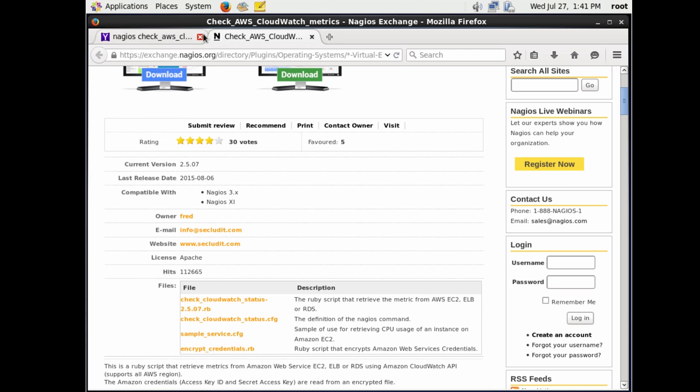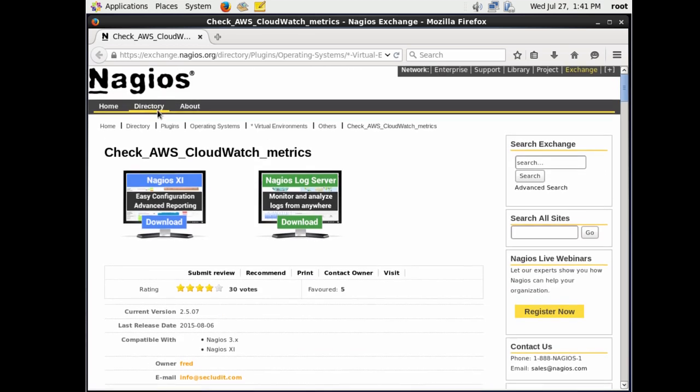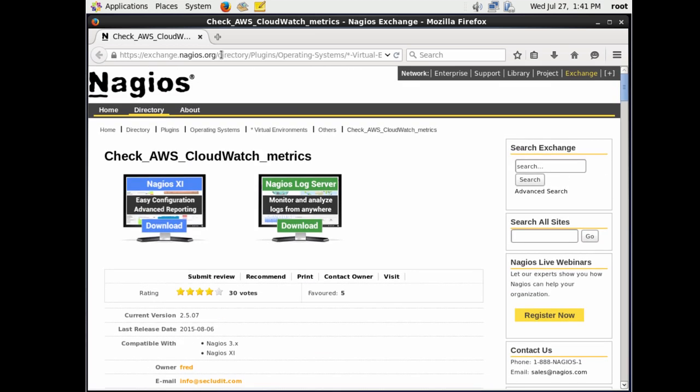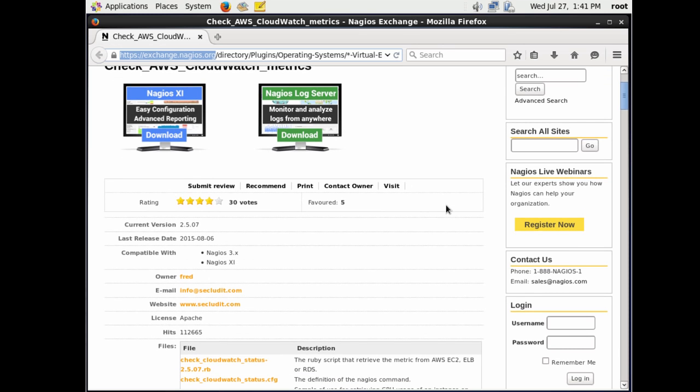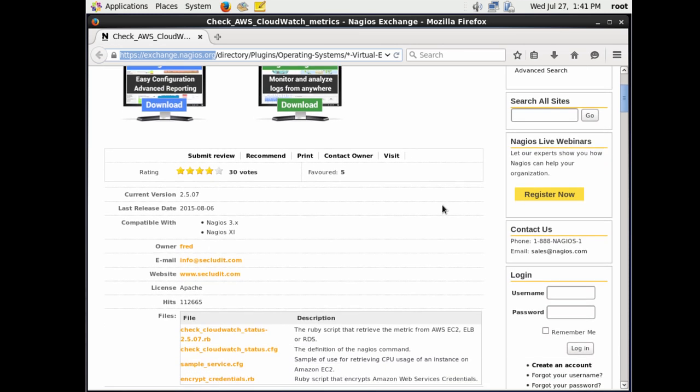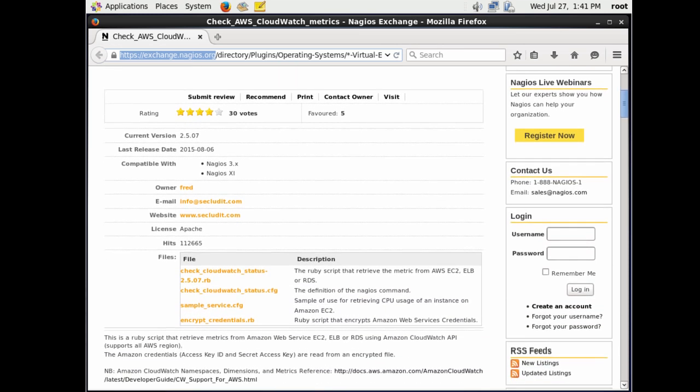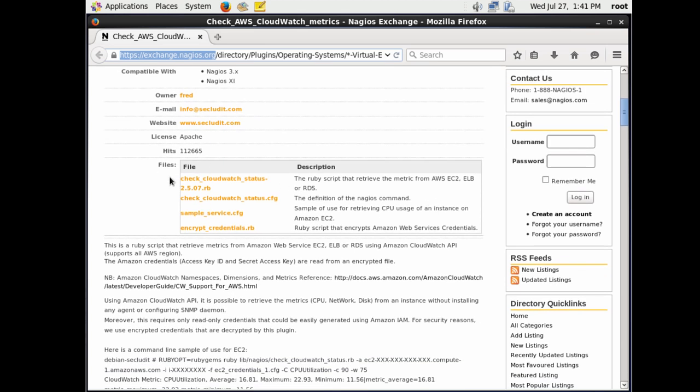And now we're going to go ahead and take a look at our Nagios plugin that we're going to use. This one is a Ruby script specifically used to use the Amazon Web Services CloudWatch API. It's actually very easy to set up. It's a great thing to be able to monitor your instances, make sure your performance and everything is working properly. And it has a number of Amazon Web Services CloudWatch metrics that you can use this API with.